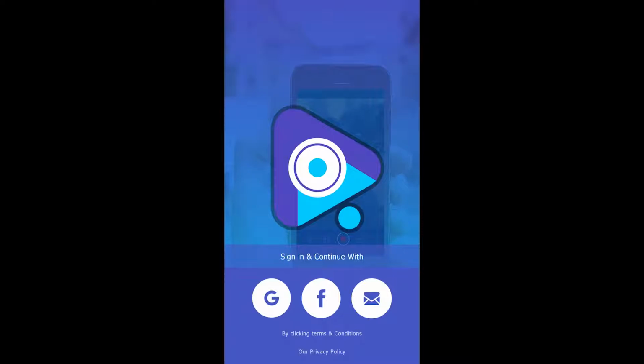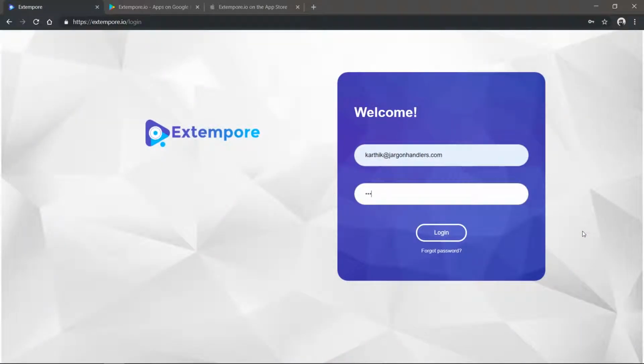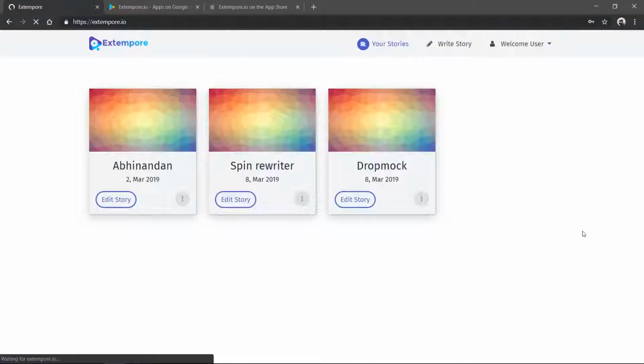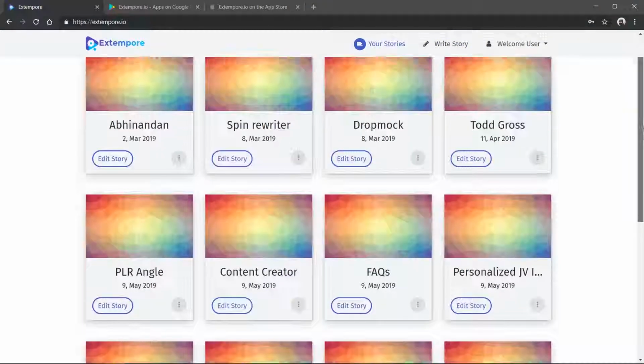Okay, time to get started with the demo showcasing all the major features of Extempore. Let's log into Extempore on the web. Visit extempore.io and log in using your email and password. Now, the web account acts as a back-end to create your scripts. You can create, edit, and manage your stories right here.